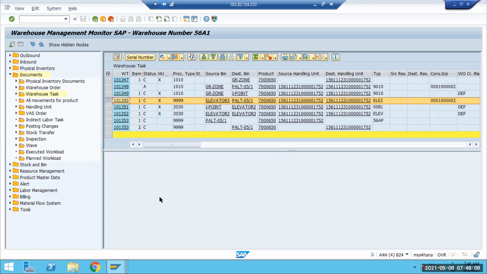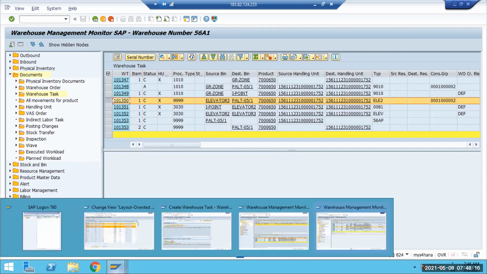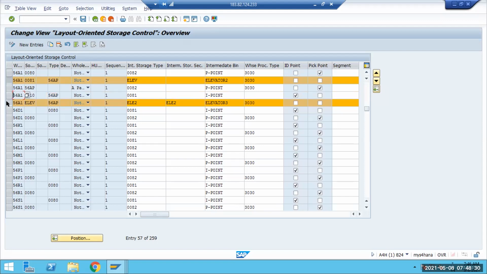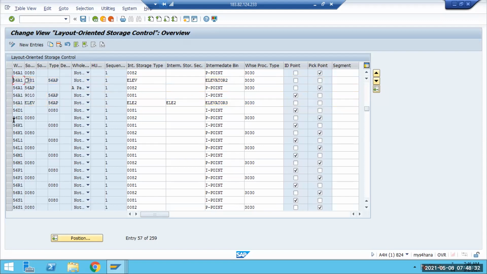Yeah. So one thing. Go ahead, Kamal. Showing the other scenario, pick point. That configuration only I'll explain. So you were telling about some partial put away from the ID point? I'll tell you from the pick point side. Picking, partial pallet picking, whenever you want to pick.